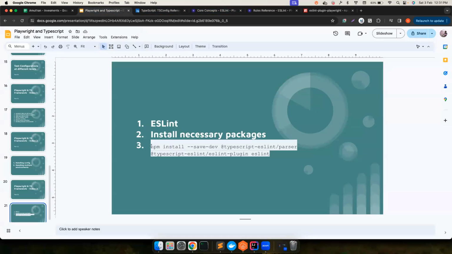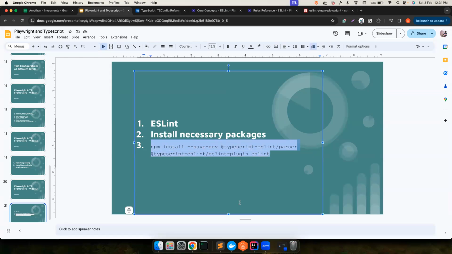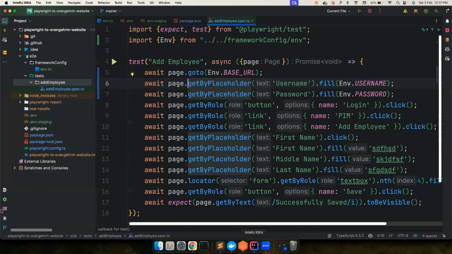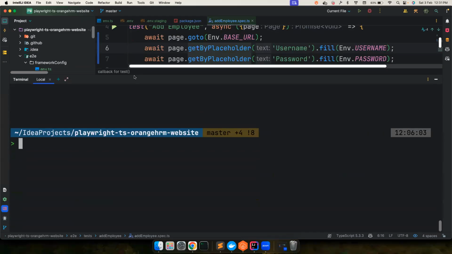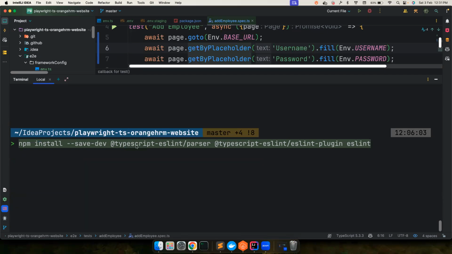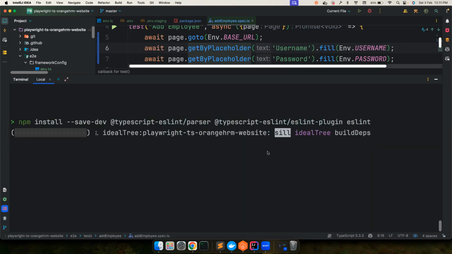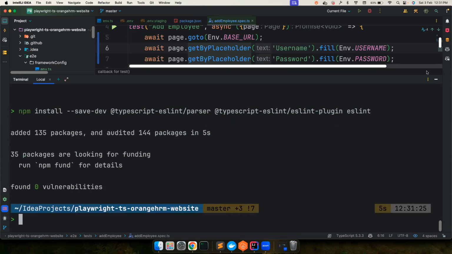In order to install the required packages, I'm just going to run this particular command. So npm install, saved as a dev dependency. I want the TypeScript ESLint parser, the TypeScript ESLint plugin, and also ESLint itself, right? So I'm going to install it. So now it's installed.